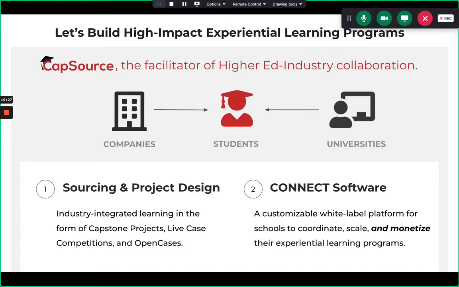And then ultimately, we also package the technology. It's called CapSource Connect, which is an enterprise experiential learning ecosystem, which can really be used to monetize industry partners. That's the big goal, is to help universities trigger value add for companies enough so that they can monetize. Similar to how the OPMs came in and said, hey, we can help you build online programs better.